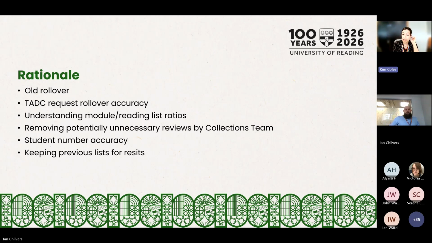We wanted to have a way of making our student numbers as accurate as we could without updating them really frequently. So trying to find a point in the year, and Ian will talk a little bit about how we kind of gather our information and make our student numbers as accurate as we can. And another key thing was trying to keep previous lists for resits. So we retain access to our previous lists.